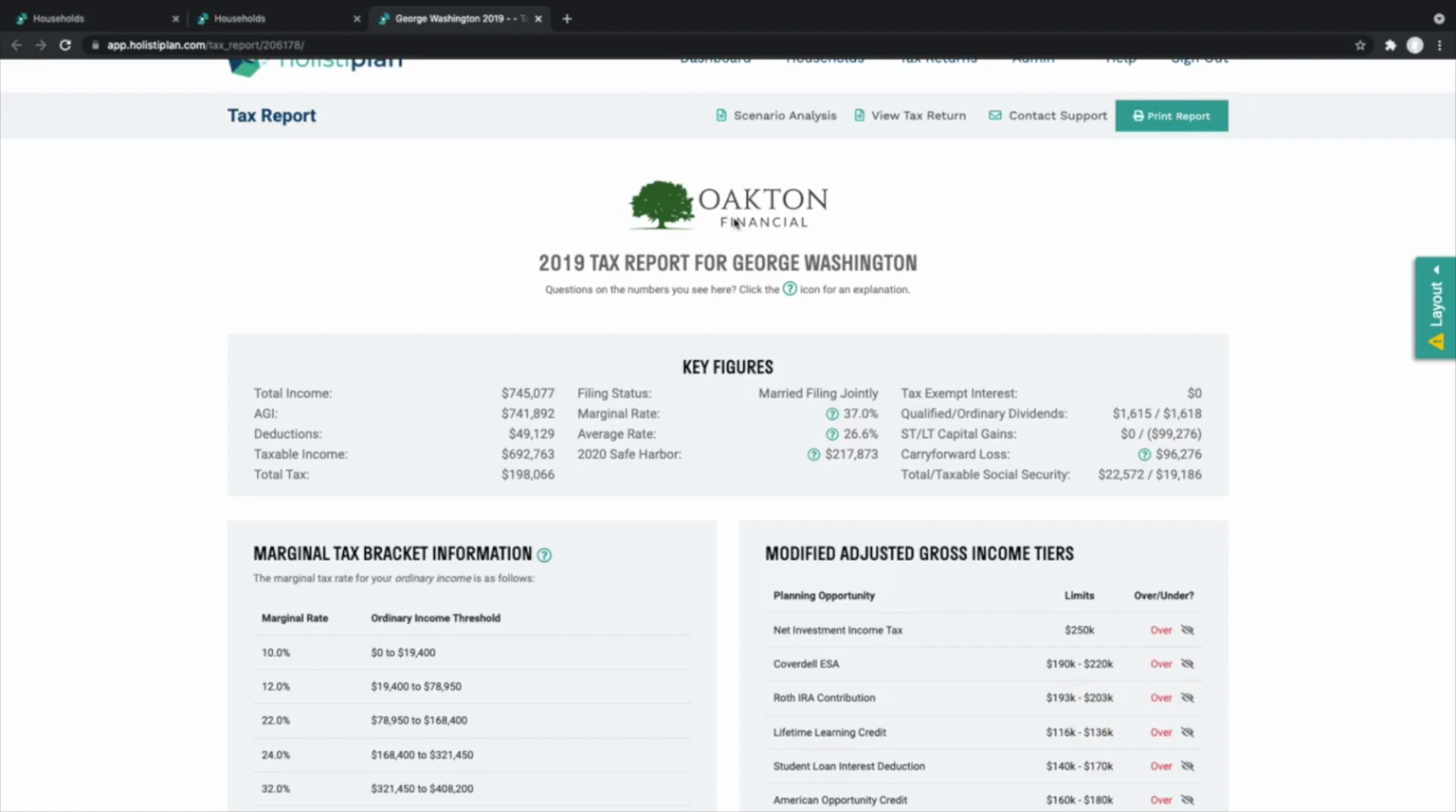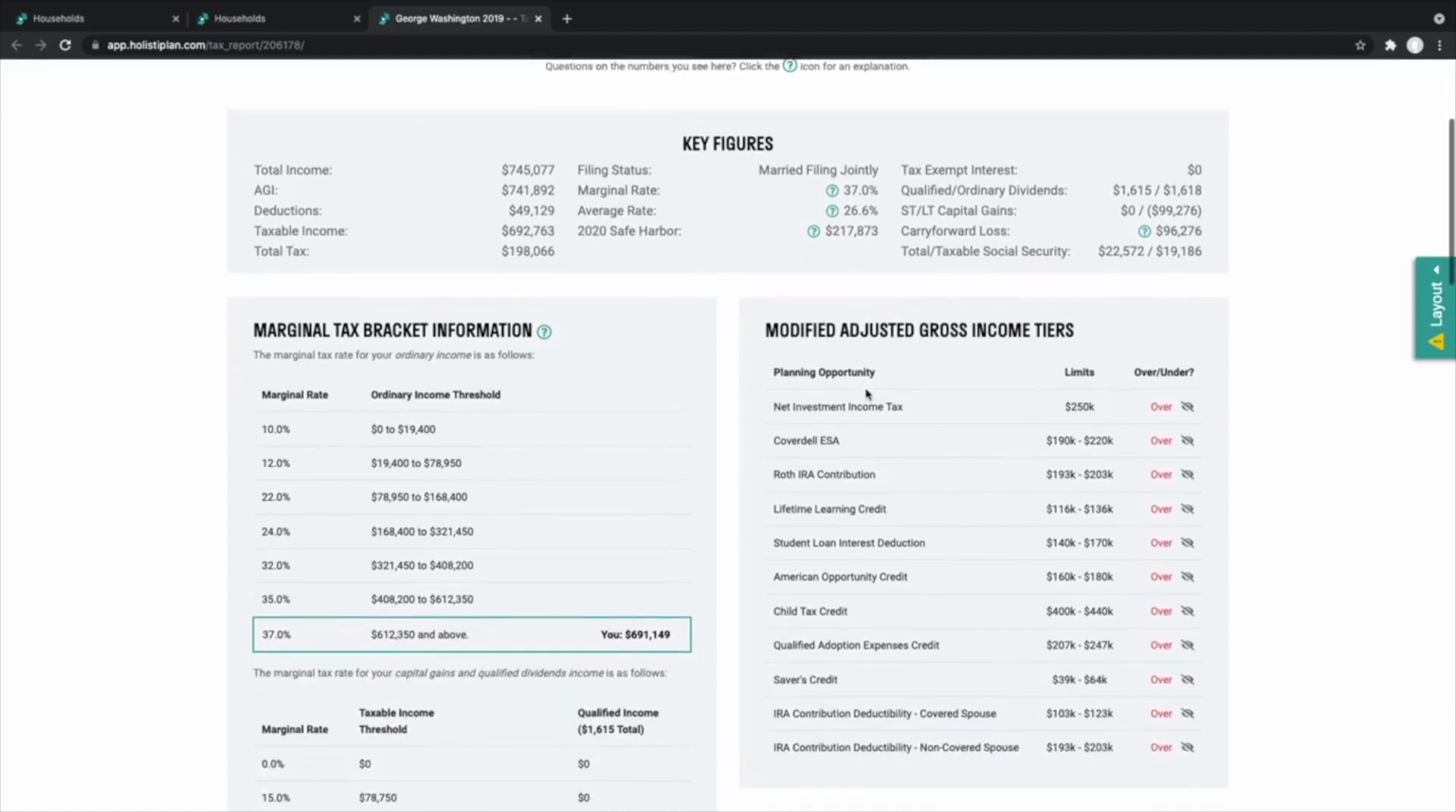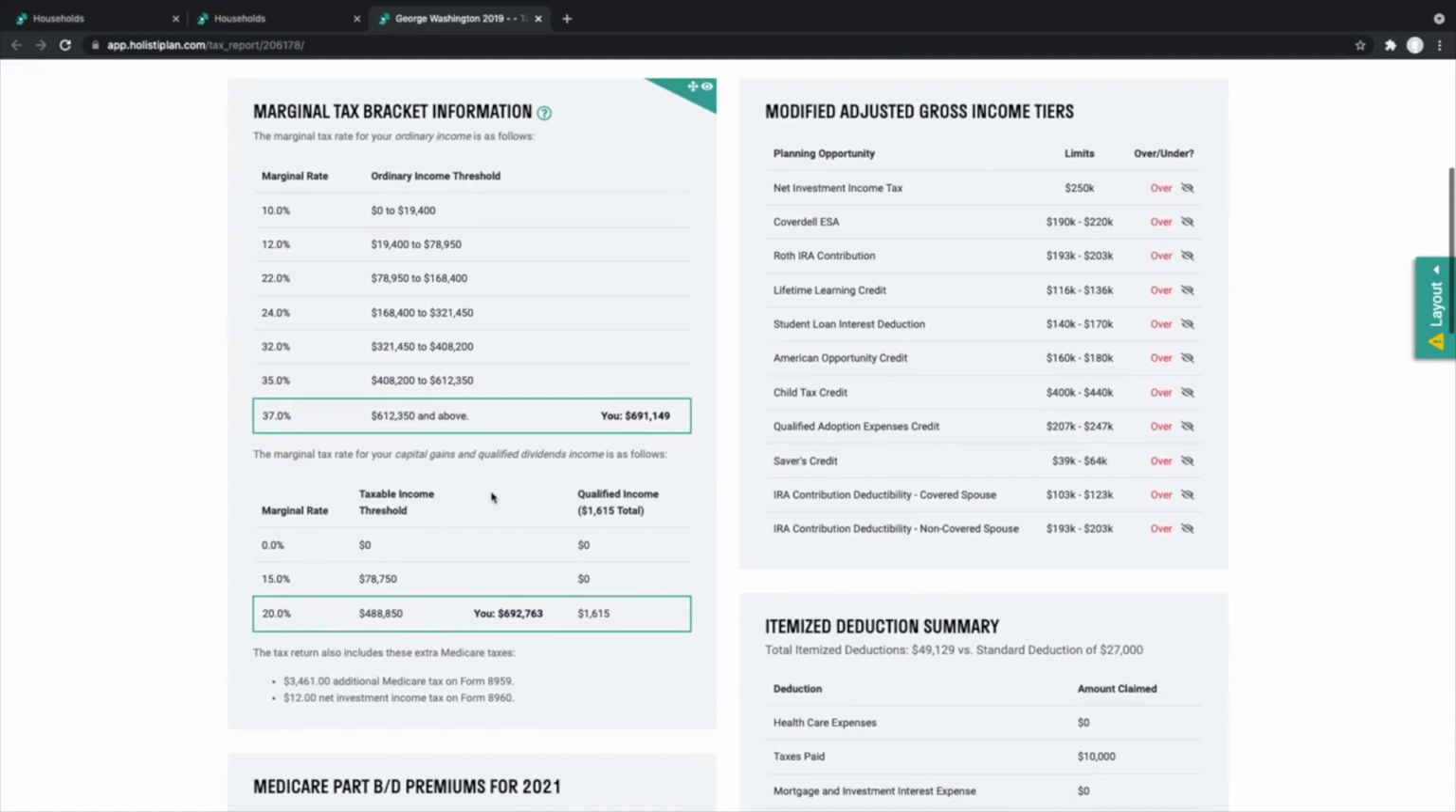As we work through the tax report, notice that your logo is here at the top, along with key figures related to AGI, deductions, and other items. We've also calculated out your average rate, as well as that number for safe harbor penalties. Marginal tax bracket summary here, as it relates to where they fall for ordinary and long-term gain income. MAGI tiers for those different credits or deduction types.